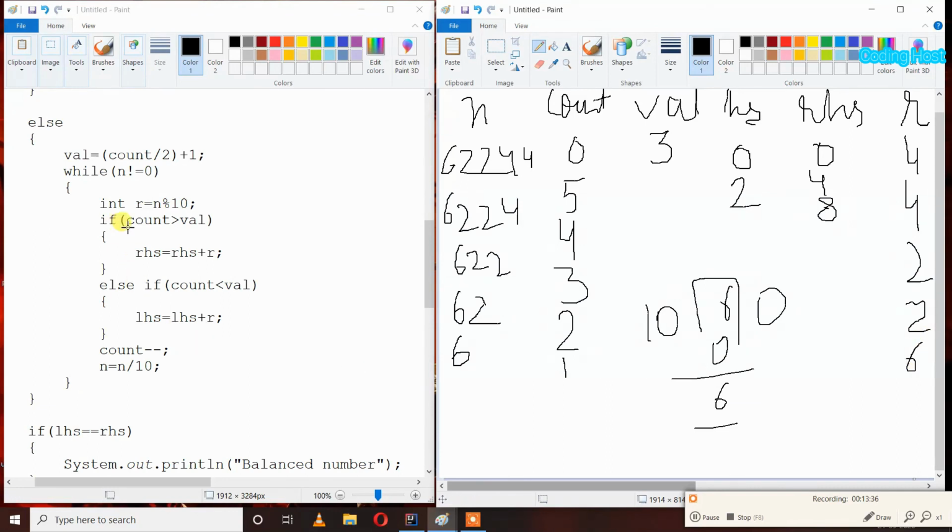After that, if count is larger than val, so count is 1 and val is 3, so this condition is false. And in the else if statement, count is less than val, so yes, true, count is 1 and val is 3. So this statement will execute LHS equal to LHS plus R. So in the LHS we have 2 and in the R we have 6. So 6 plus 2 is 8 and storing it back in the LHS. So now this LHS variable has 8 inside it. After that, count minus minus. So count will become 0 and n equal to n slash 10. So we take out this quotient and store it back in the n. So now this n has 0 inside it.